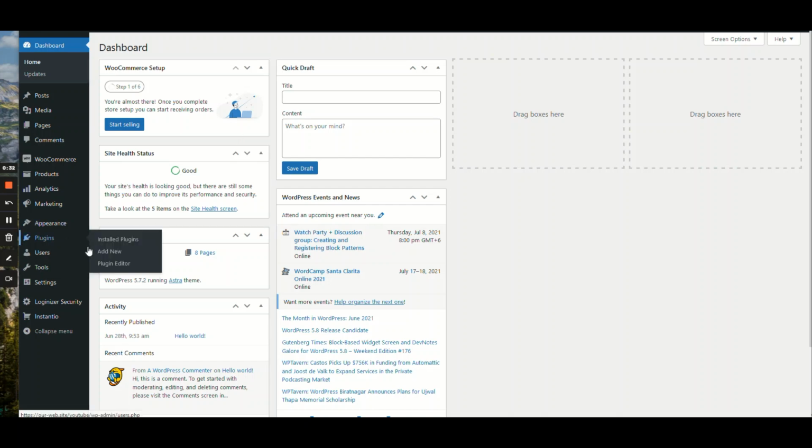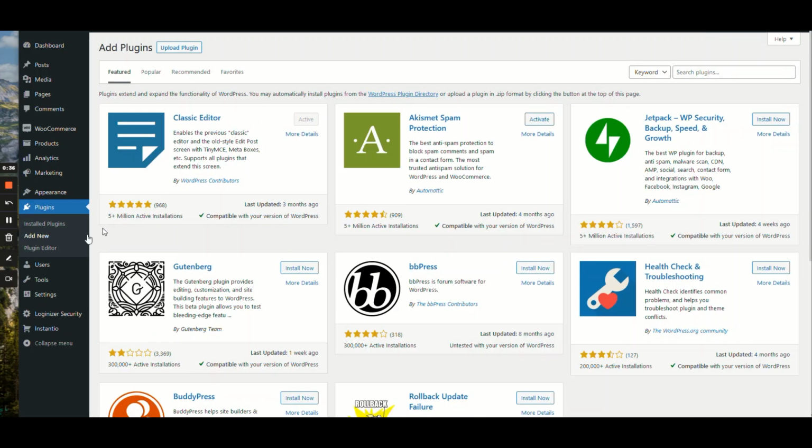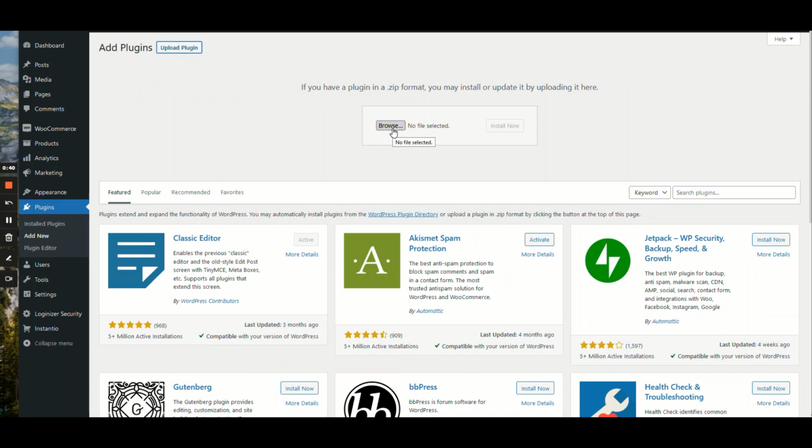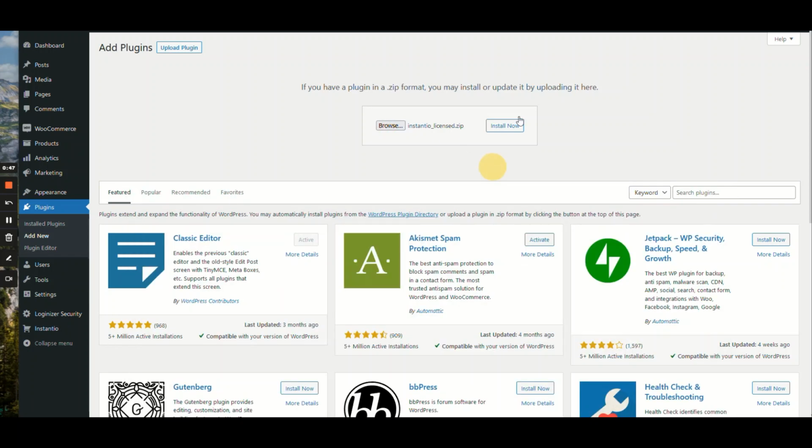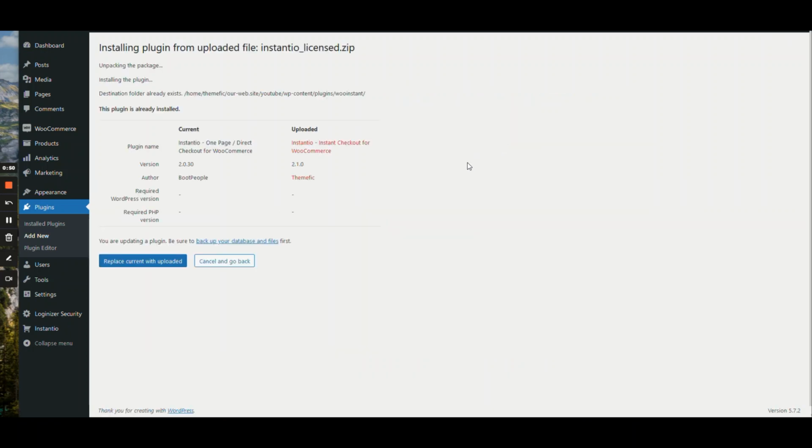So first of all, you need to go to plugins, click add new, and then you click upload and you click browse, or you can just drag and drop the downloaded plugin file, and you click install now. Once you click install, you'll see that this new version is 2.1.0, and you click replace current with uploaded.